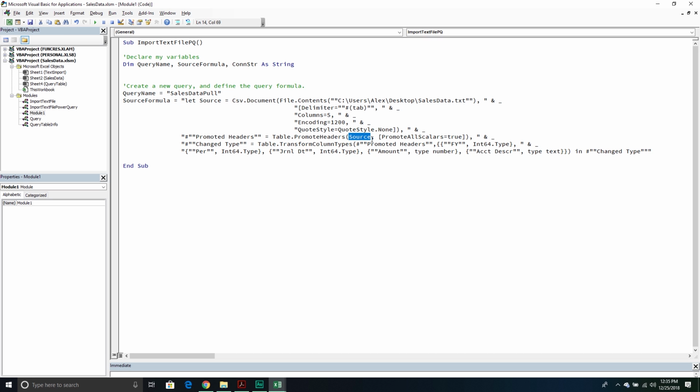It's the source step. And then what we're going to do to that source data is promote the headers so that they're at the top. Now, if we didn't put this as true, then basically there would just be auto-generated headers. But my data had headers, so I want to promote that first row to a header.